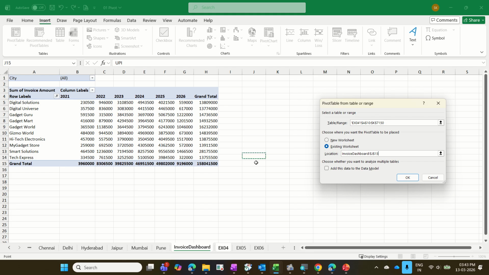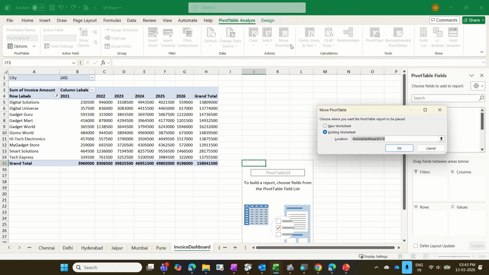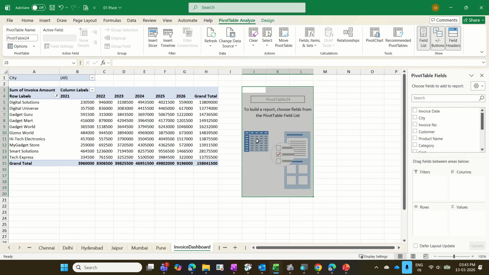Suppose I wrongly selected this location. Can I move the pivot table? Yes. For example, I selected this location, and now I don't want it here. Can I move this pivot table to somewhere else next to this table? Yes. Place the cursor on the table, go to Analyze, and under Analyze click Move Pivot Table. Where do you want it? I want it here. So later also you can move the pivot table wherever you want if you wrongly selected a location.